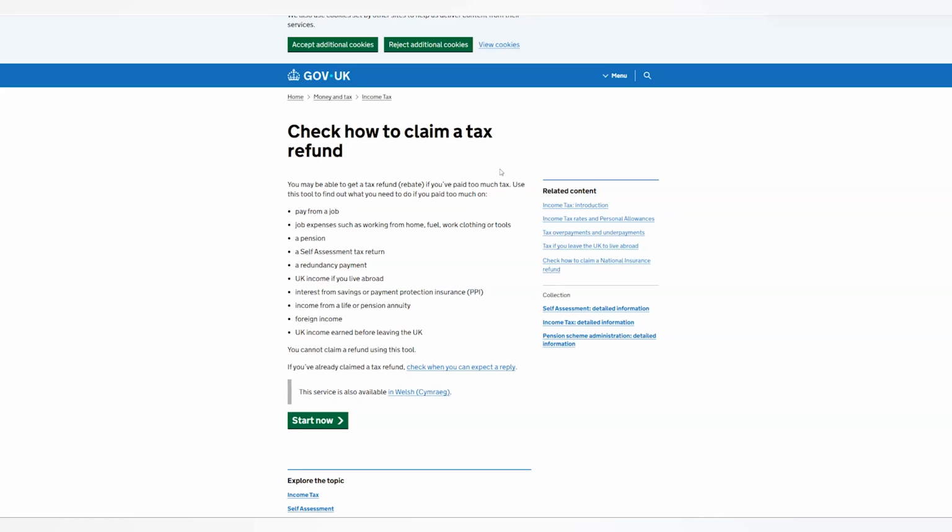Today, I'll show you how to claim a tax refund online in the UK. Search and access: type "Claim Tax Refund Online UK" in your browser and click the gov.uk result. Check eligibility on the page. You'll see reasons you might qualify, like overpaid tax from a job, pension, self-assessment, foreign income, or job expenses.